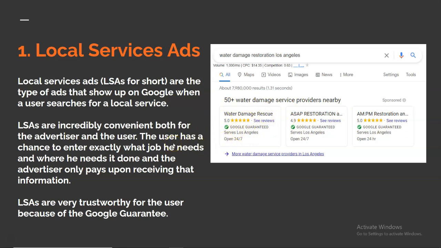LSAs are incredibly convenient both for the advertiser and the user. The user has a chance to enter exactly what job they need and where they need it done, and the advertiser only pays upon receiving that information. In other words, you only pay for leads. LSAs are very trustworthy for the user because of the Google Guarantee, a program where businesses are verified by Google. Their legitimacy is verified, so they're a real business and can really fulfill what they're advertising. That is what the Google Guarantee program is.